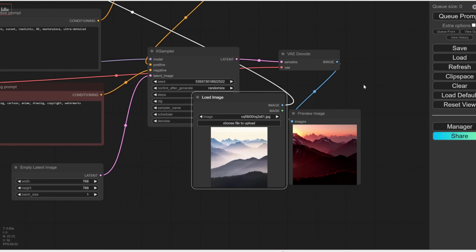So that sums it up for Controlnet. If you run into any errors or issues, just let me know in the comments below and I'll try to help you troubleshoot as much as possible. But it should be fairly easy to install everything in just one click using this manager button.